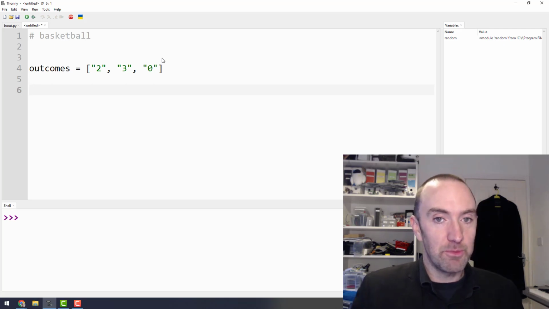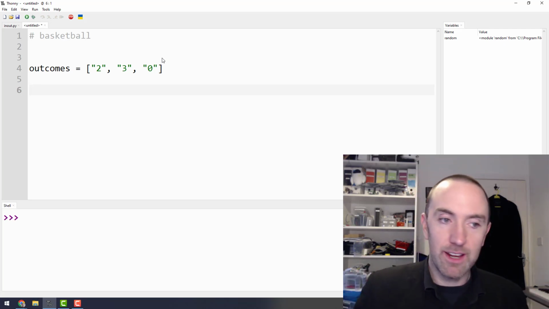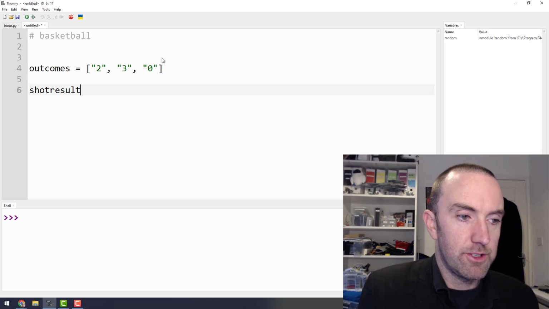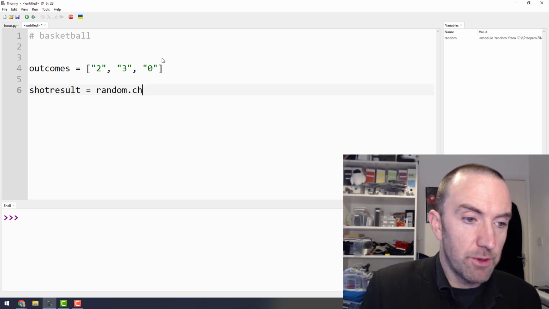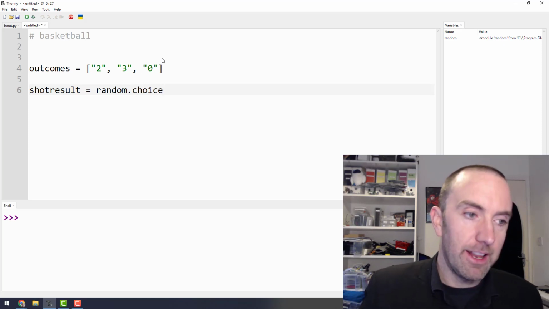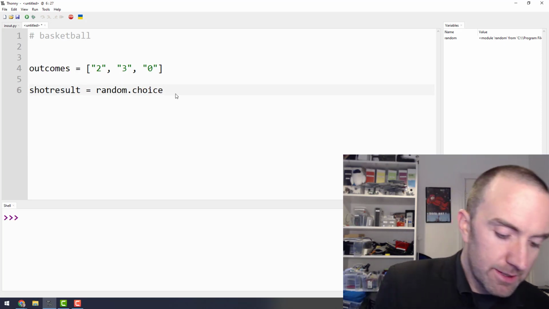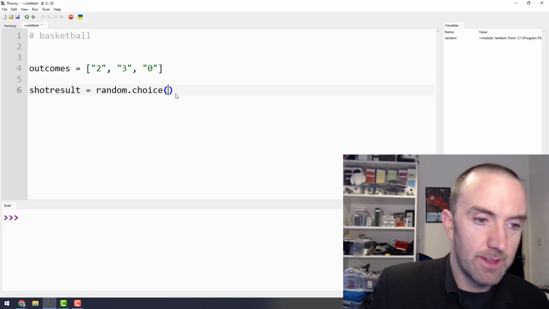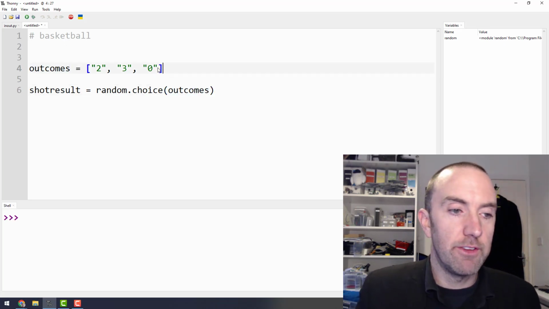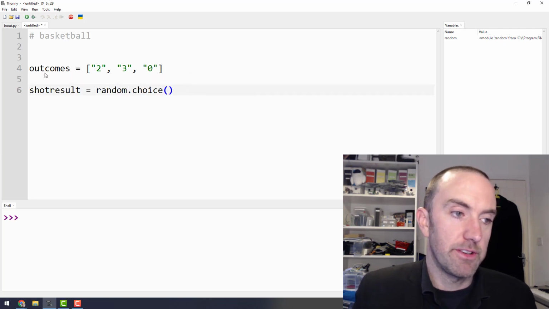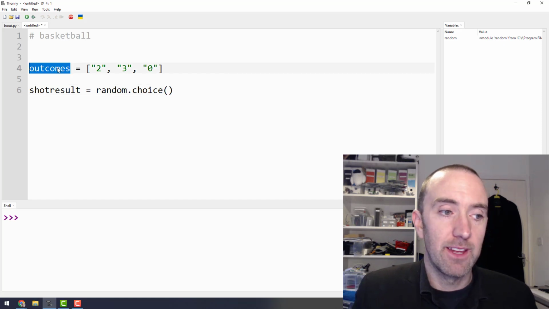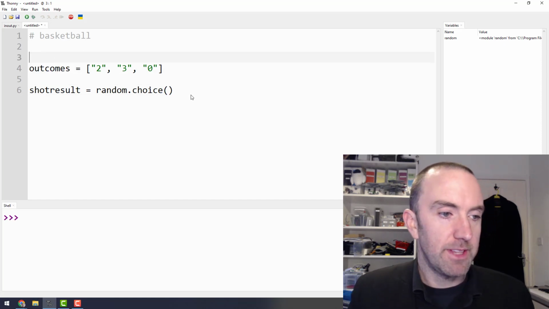Let's do some kind of random thing where we get a random one. So shot result is going to be a random choice. Random dot choice of that list, the outcomes list. There we go. You could do it like this, which would give you a random result, 2, 3 or 0. But I'm just going to assign it a variable because I'm going to be using that later. Cool. That's pretty much it.